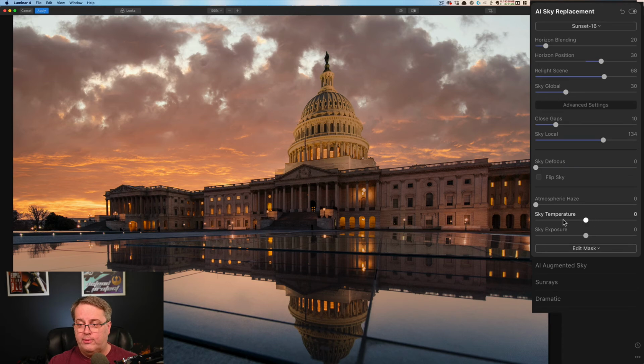Now, there are times that you may want to go ahead and change the sky temperature. So if you pull it to this side, you see how it gets a little cooler. Pull it to this side, it gets a little bit warmer. And again, this is something that you need to do to taste for your photograph and the sky that you're blending. What I do like in some cases like this one, I want to pull the sky exposure down a little bit. Usually I want my photograph or my subject of my photograph to have a little bit more presence. And one way to do that is to pull down the sky exposure. So I can do that.